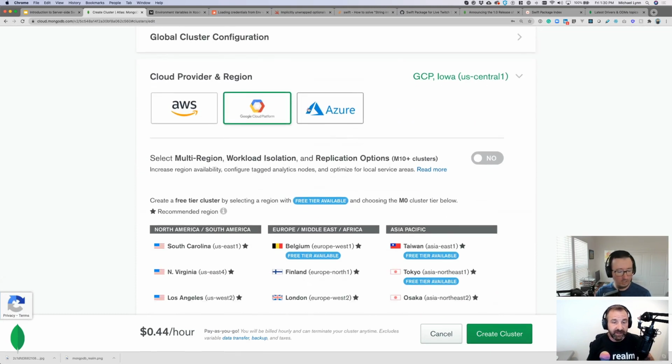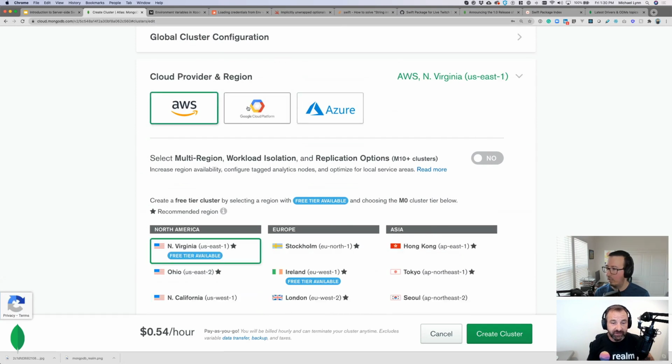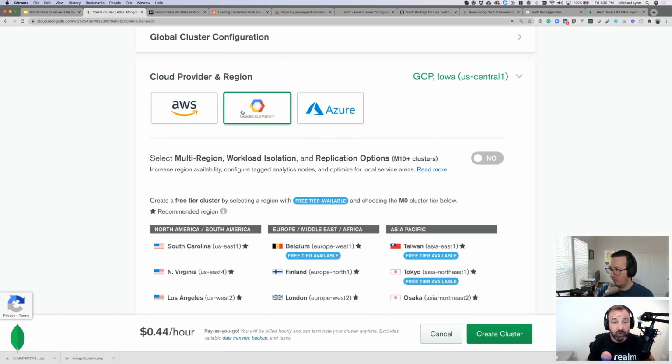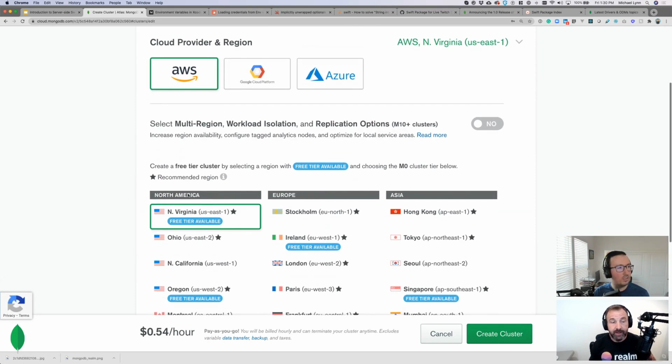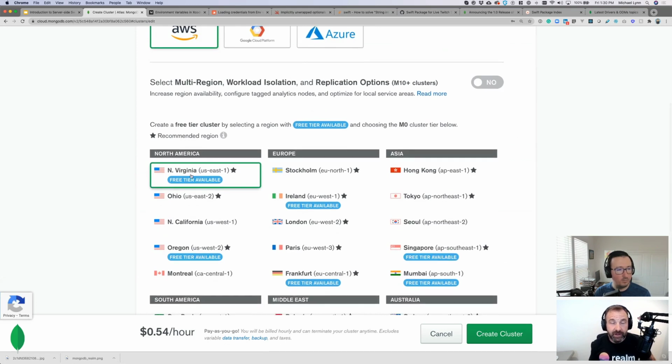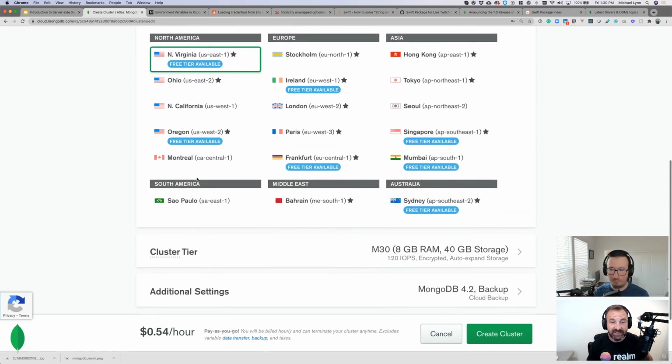I think it's cool to click these and watch the data centers change. That's because Google Cloud has different data centers than AWS, for example. If you're just kicking the tires here, make sure that you select a data center that has free tier available. I'm in Philadelphia, so I'm near North Virginia, so I'm going to select that as my data center.